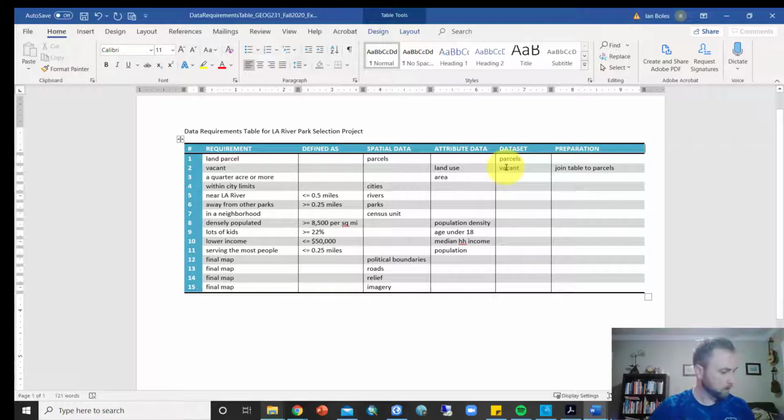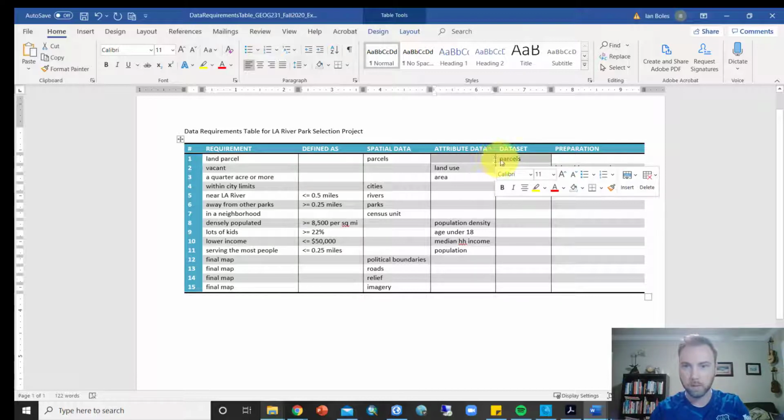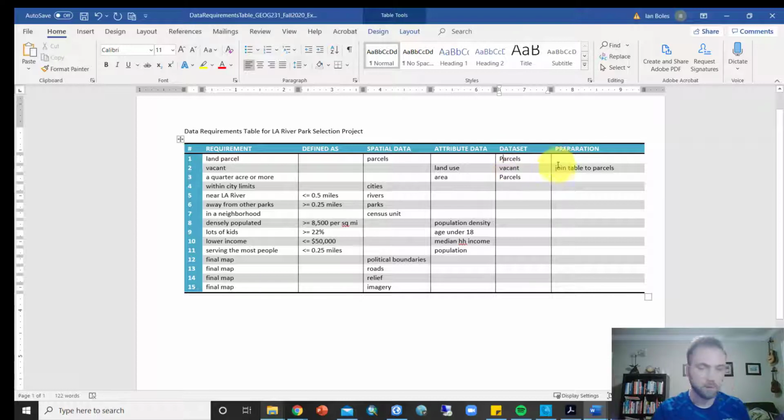Next we're going to need to calculate the parcel acreage to satisfy the third requirement, which is the size, essentially this quarter acre or more for the park. So in row 3 under dataset, we're going to enter parcels because this is specifically coming from the parcel layer again. This should be capitalized there as well, since it's referring to a feature class. Then under preparation, enter calculate area.